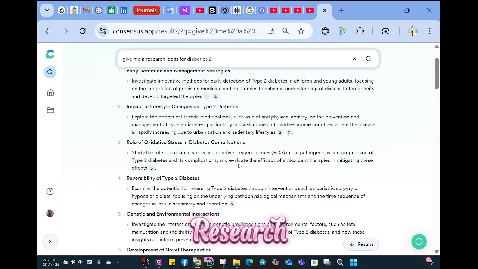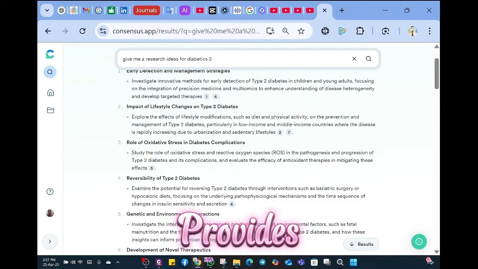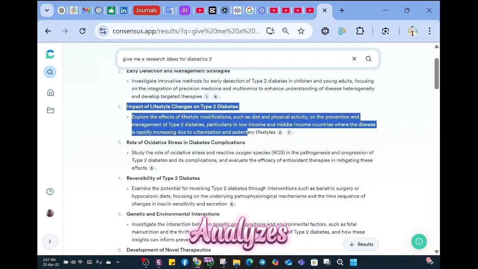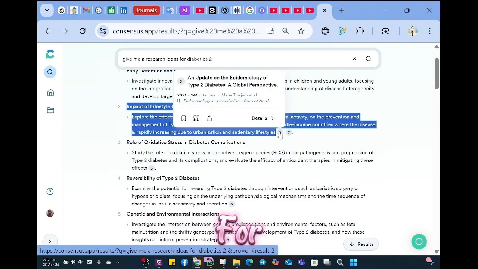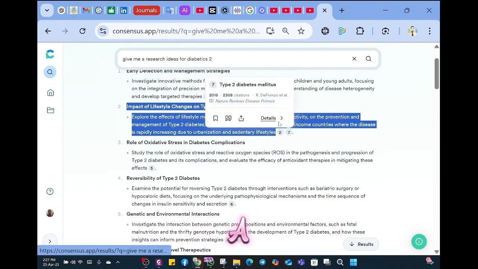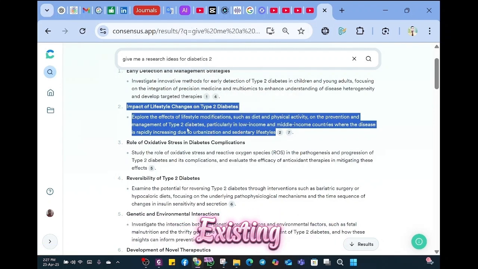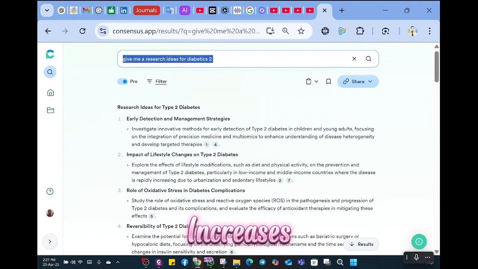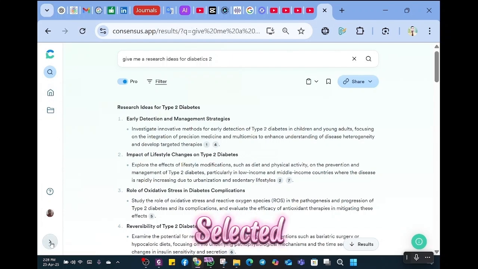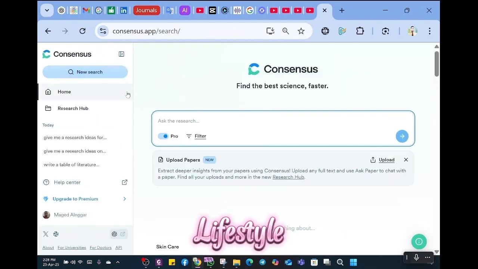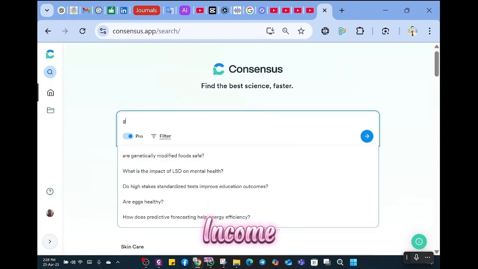After selecting a research idea, Consensus provides a list of relevant articles and analyzes them to identify research gaps and recommendations for future studies. This is a crucial step because filling an existing research gap increases the likelihood of manuscript acceptance and academic impact. Now, let's assume you selected a research idea related to lifestyle modification in low-income settings.